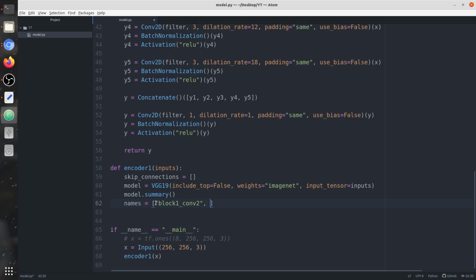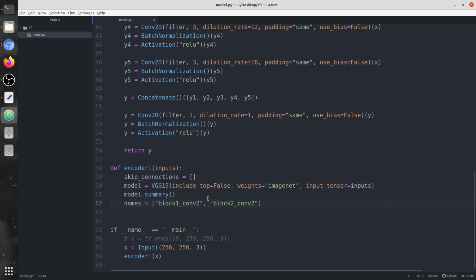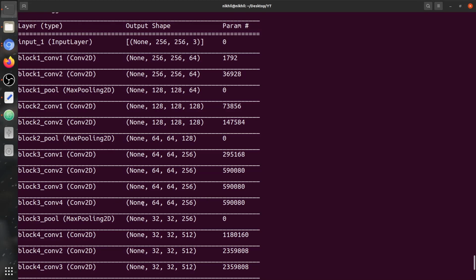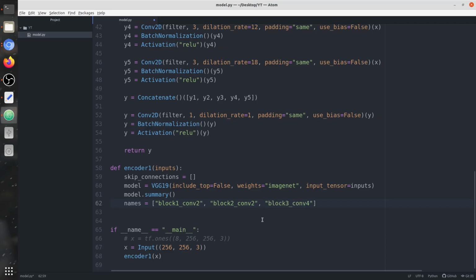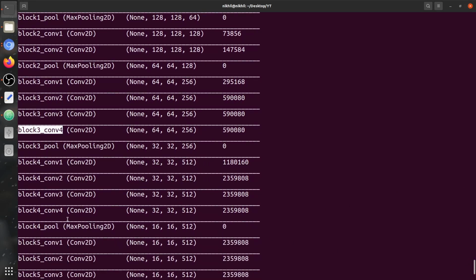So let's copy these. Next is 128 by 128. So this is block 2, conv 2, and is also before max pooling. So remember, don't go for max pool features. These max pool features basically have half of the information which we can get from their previous layers, so we need as much information as we can get. Next is 64 by 64. So block 3, conv 4, and we need the last feature map for the skip connection, that is 32 by 32, block 4, conv 4.